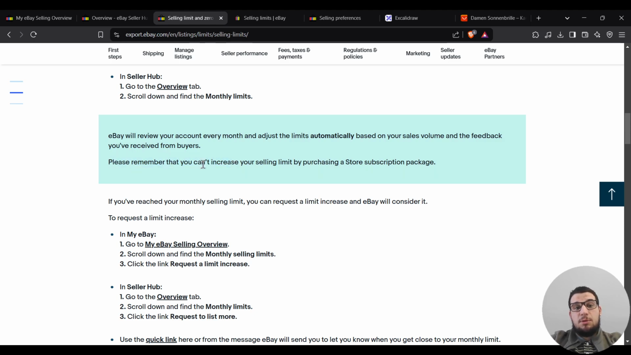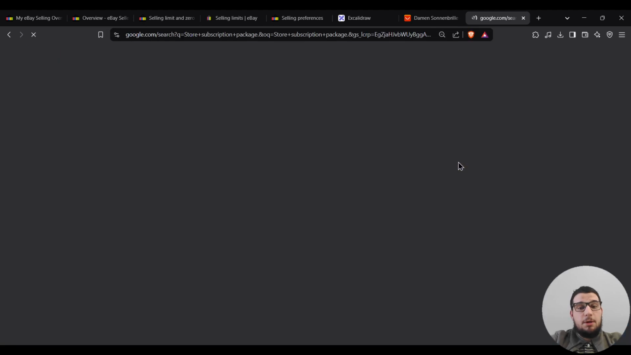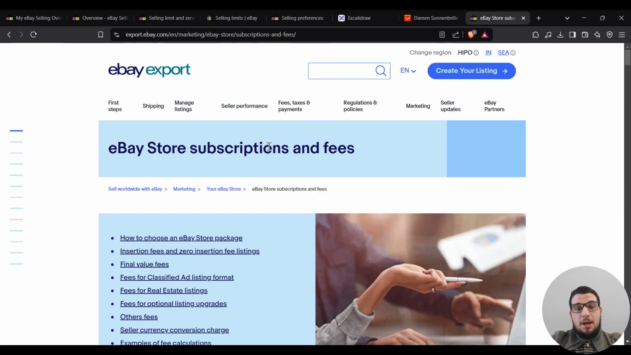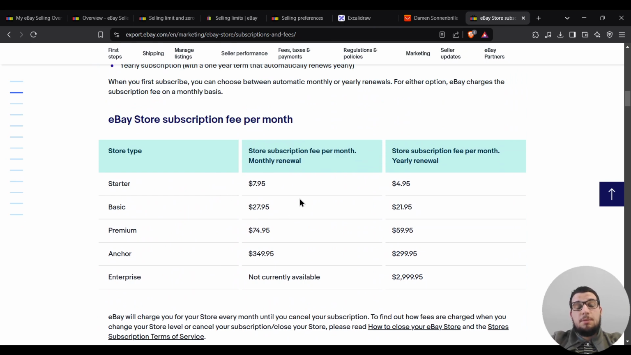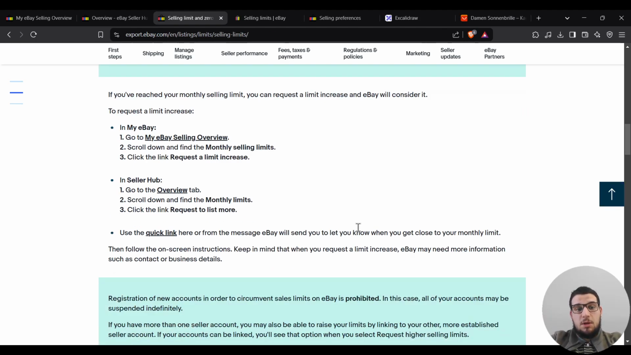Please remember that you cannot increase your sale limits by purchasing a store subscription package. The store subscription package that we have talked about previously, let's find it. It will not increase your limits. It will just decrease the price you pay for insertion fees if you can insert more than 250 items. So keep that in mind.